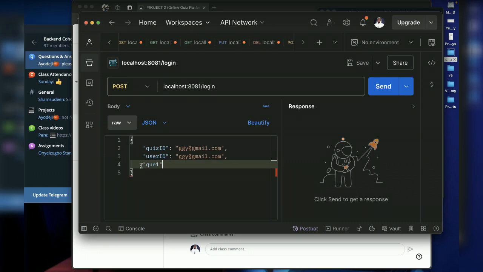You come down, you put question 2, you put the answer. You can also do it this way if you want. So this is how you can choose to submit the answer. Now, when you submit the answer, that is where the logic happens now.